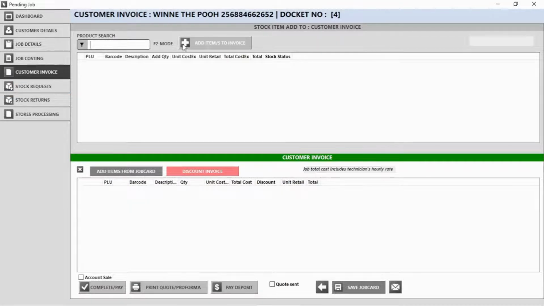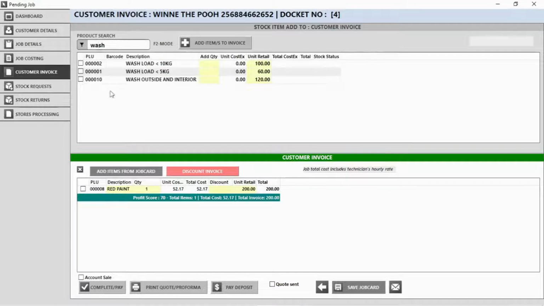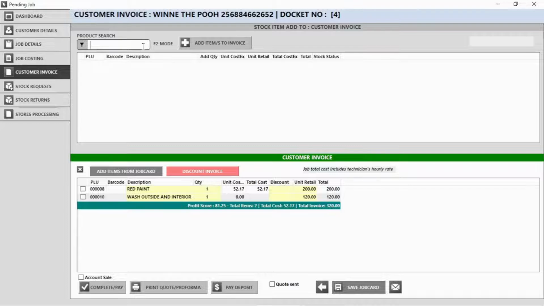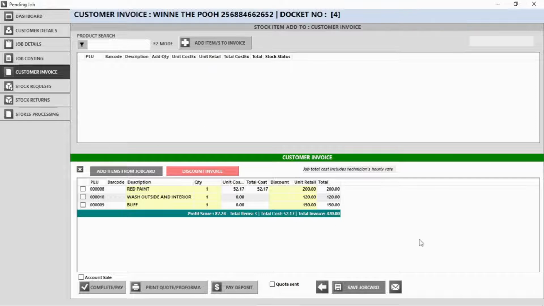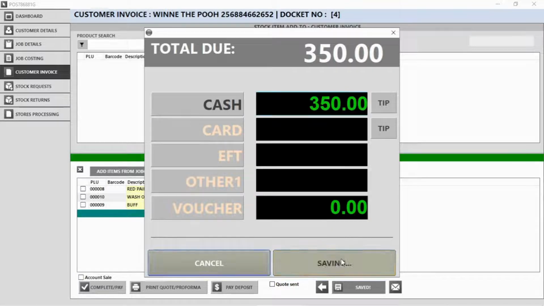If we go to Customer Invoice, we can pull the items on the job card to the invoice, as well as add other things to the invoice. Here, you can add discounts, pay deposits, or change prices. Completing the job will pop up the payment screen.